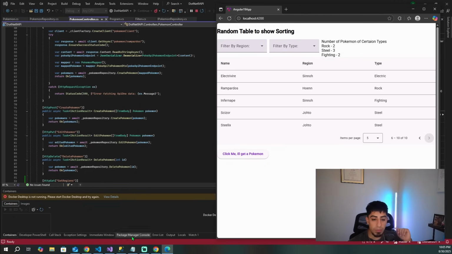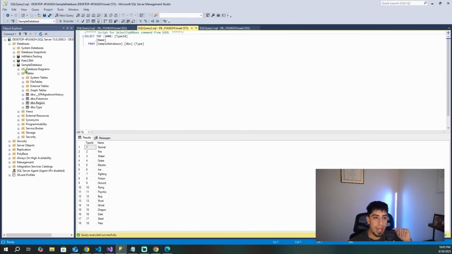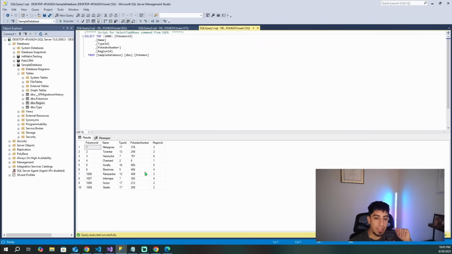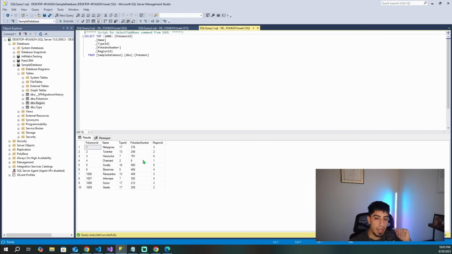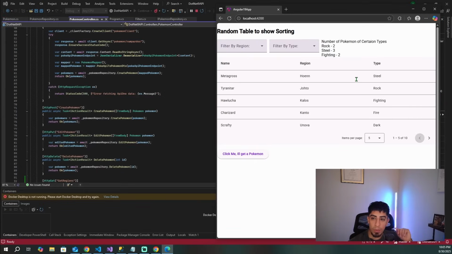These 10 Pokemon are coming from a local SQL sample database that I have, which has the 10 Pokemon, as well as the types, and then Pokemon are from regions. Pokemon has the type ID and the region ID, and that's how they connect to everything. Then here we have just three data points for how many rock types, steel types, and fighting types there are, and this will make sense why I have this here. And then here we have a button that we click, and it's going to retrieve the name of a given Pokemon, and it is for one of our examples.